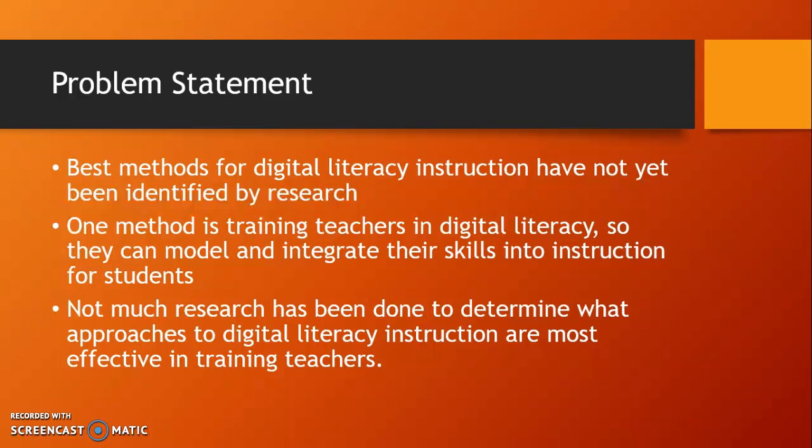However, research hasn't yet identified the best ways to train people in these skills. One of the methods that stood out during my research was a practice in which teachers would be trained on digital literacy, and they would then model these skills to their students and incorporate their learnings into their instruction. Even though that sounds straightforward, there hasn't been much research done to say how exactly to provide this training to the teachers.